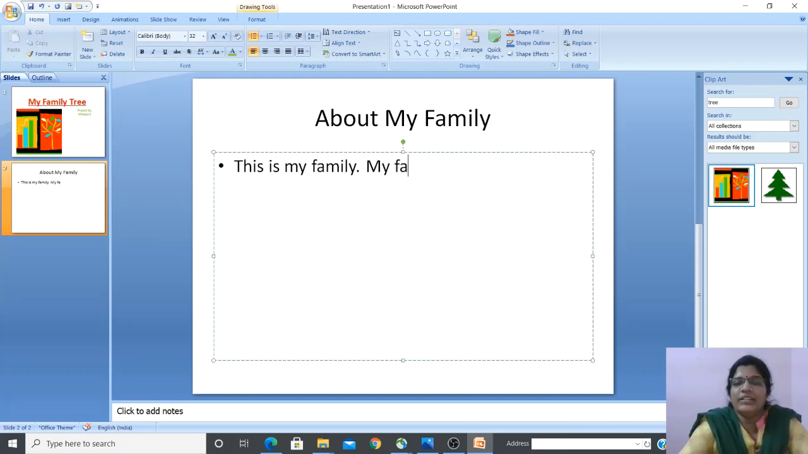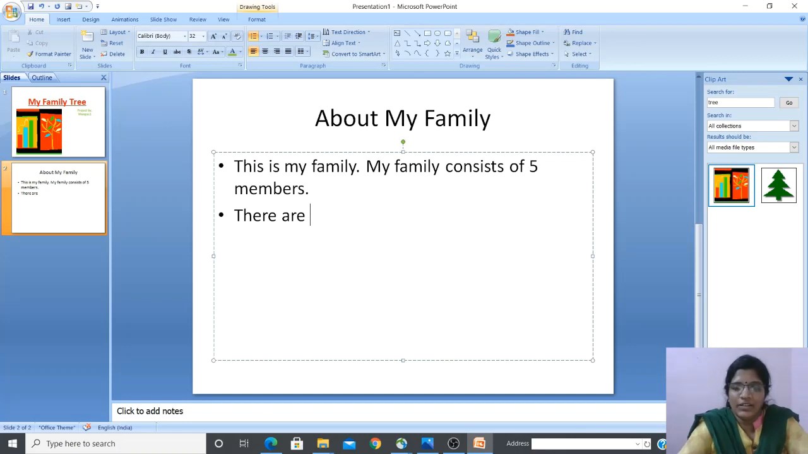My family consists of 5 members. Okay, they are myself. Okay, father, mother, children. You can just write whatever you need. Okay, 2 kids, grandfather, grandparents, everything you can write it here. Got it? Okay, so then whatever things you want to write, you can write it here and you can design it well.